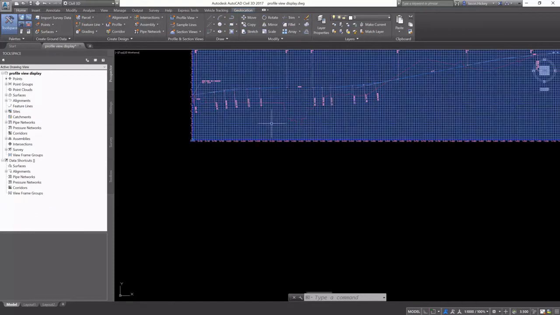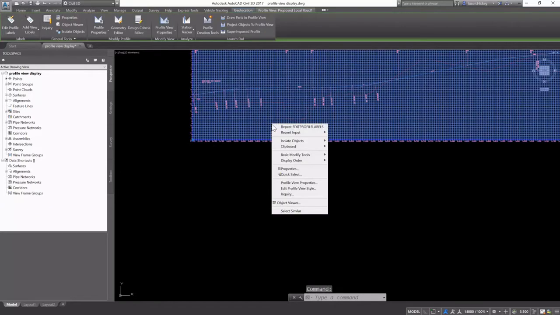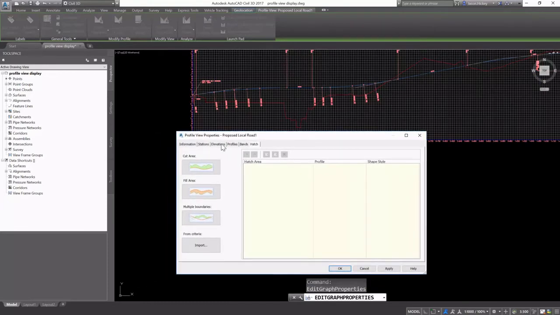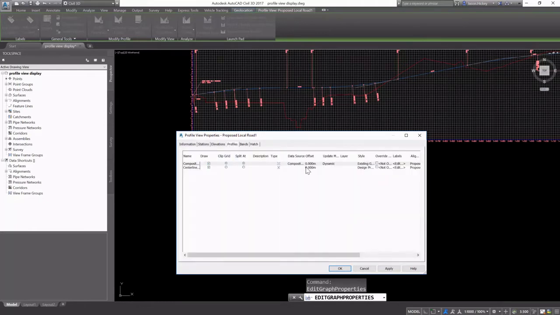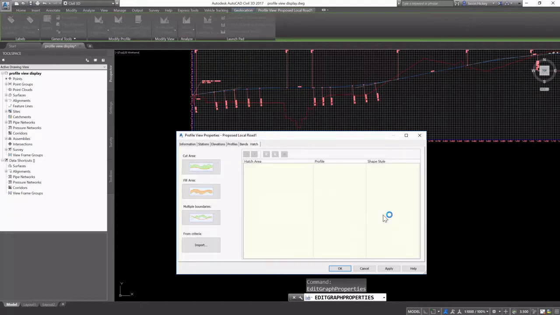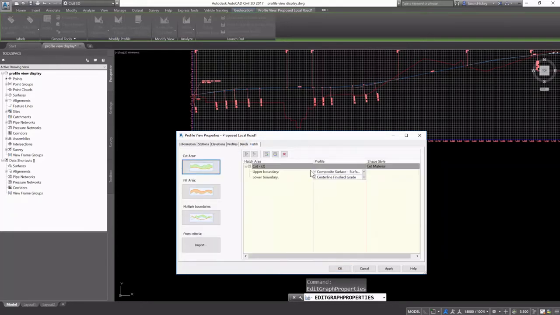So let's add some profile view band data. I'm going to select my profile view properties. And I'll see that we have some band data here. We have our two profiles that are being shown. There's the band data. And we can also show profile hatching.